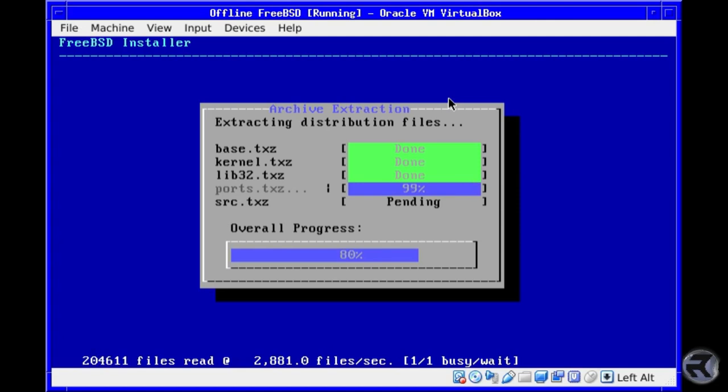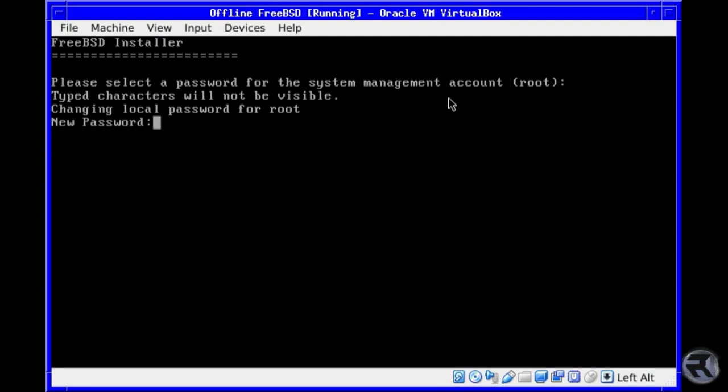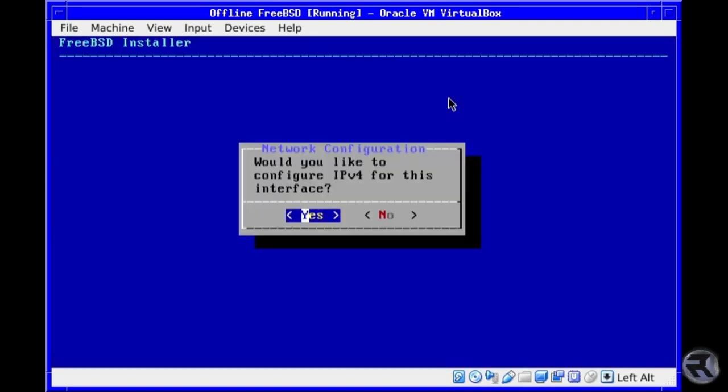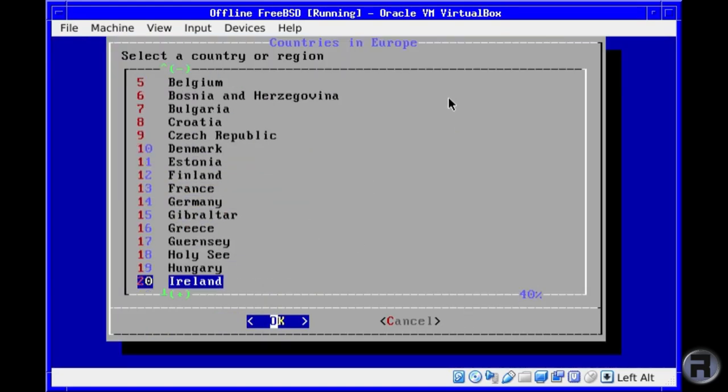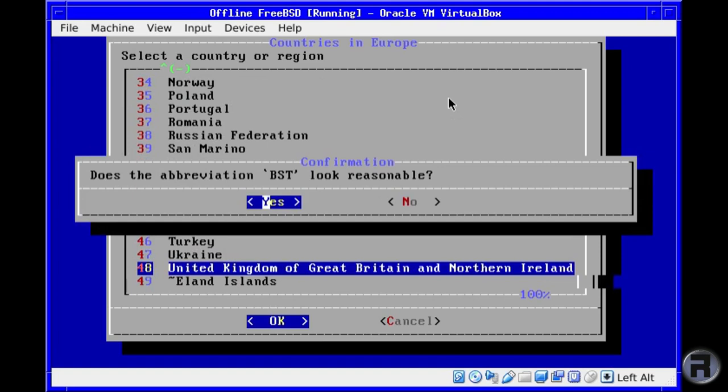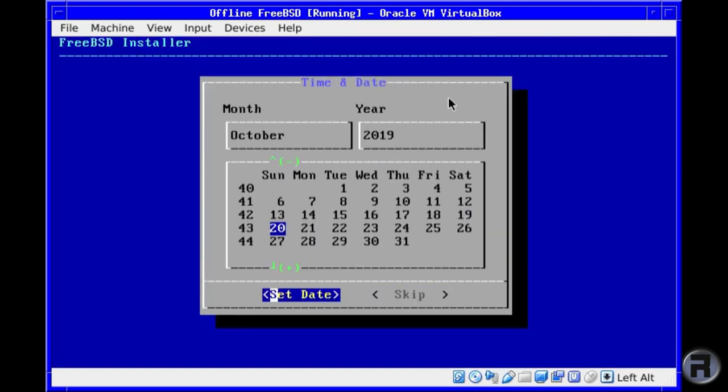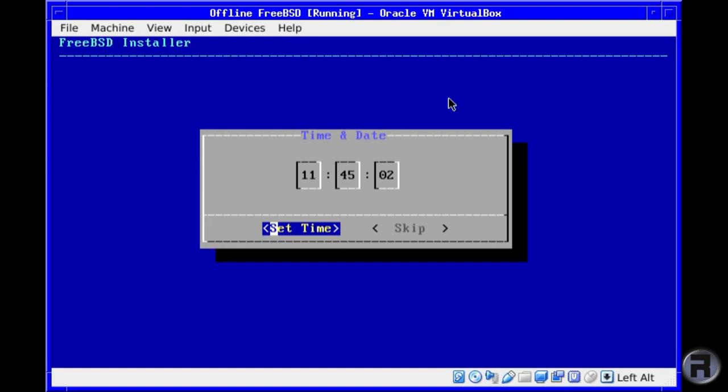Right, we're just going to skip to the end of this install. I don't want to keep you waiting too long. Okay, nearly finished. Right. Password for the administration account. And again. In this instance, we say no, we don't want IPv4, nor do we want IPv6. Go down to select the time zone, and United Kingdom. Set date, set time. Just going to alter this a little bit. That's it.